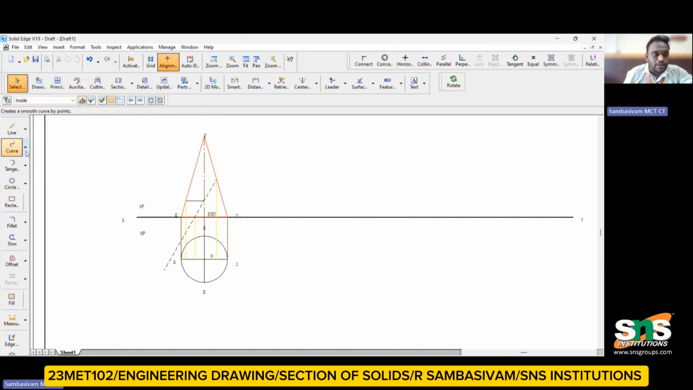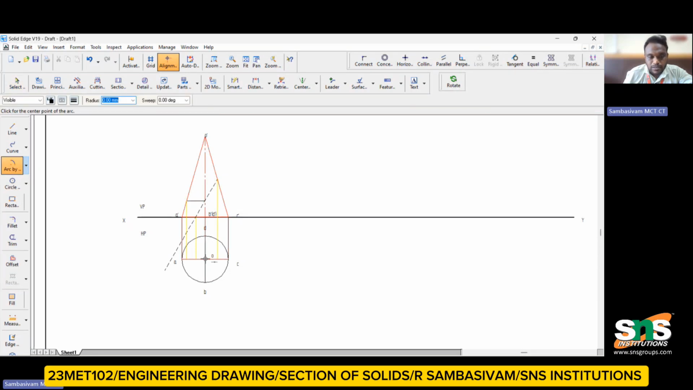Now I have to make an arc, a tangential arc by center point. This is the center point, and this is the dimension. I would like to mark an arc. So now the arc has been marked. Now I am using the fill and trim option, removing excess lines for easy understanding. So this is how the marking has to be done.